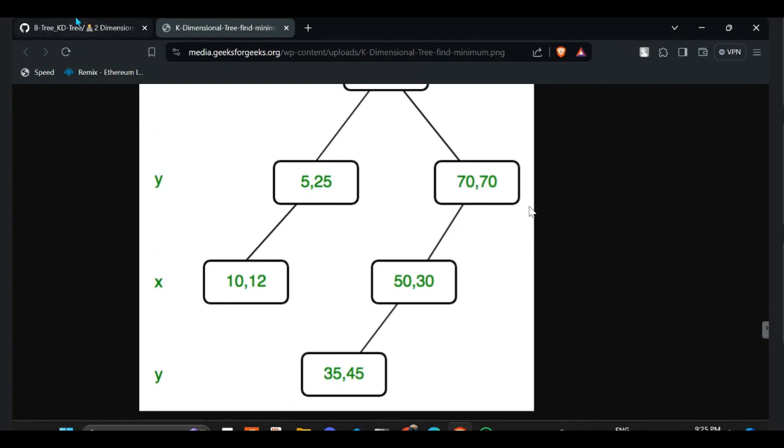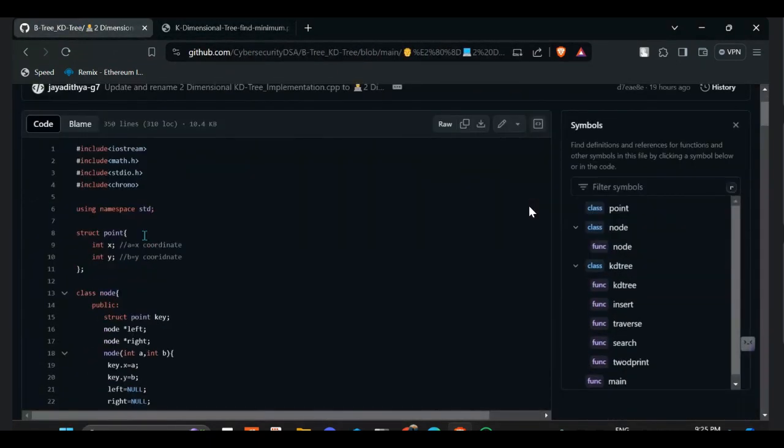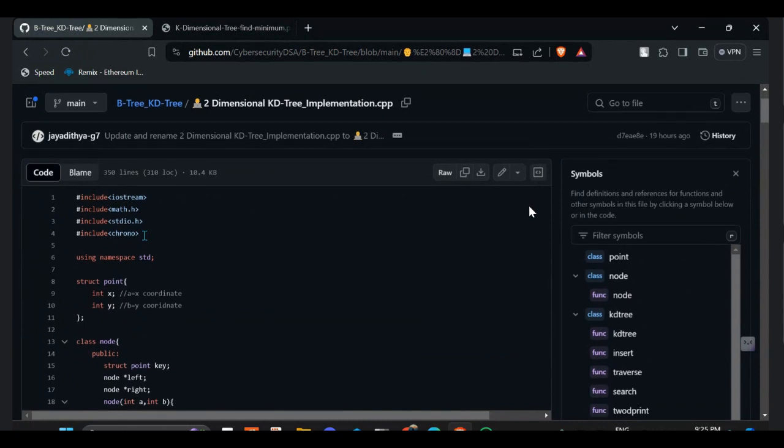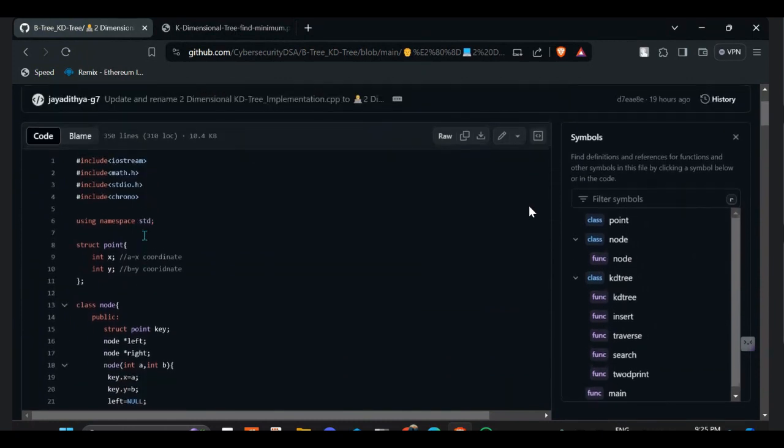Now I will call upon Keith to explain the code. So this is a simple 2-dimensional KD tree implementation code. So yeah, over to you, Keith.